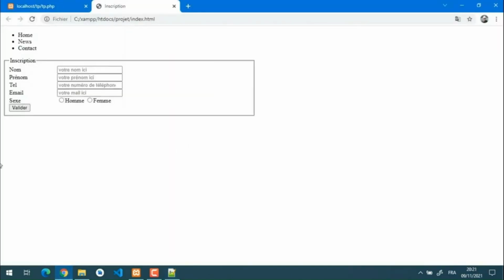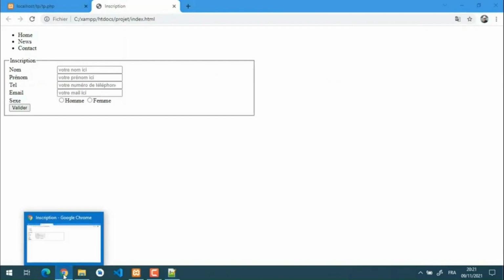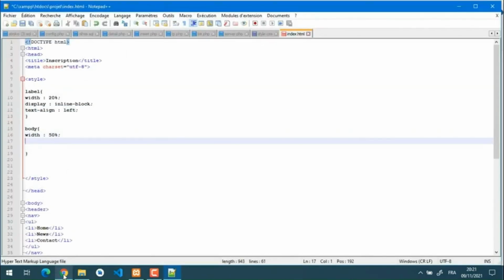I want all the text in this document to use the Arial font. For this, I use the font-family property. Here's how to add the CSS rule to apply the Arial font to the entire document. Font-family: Arial, sans-serif. After refreshing the page, all the text in the document will now use the Arial font.